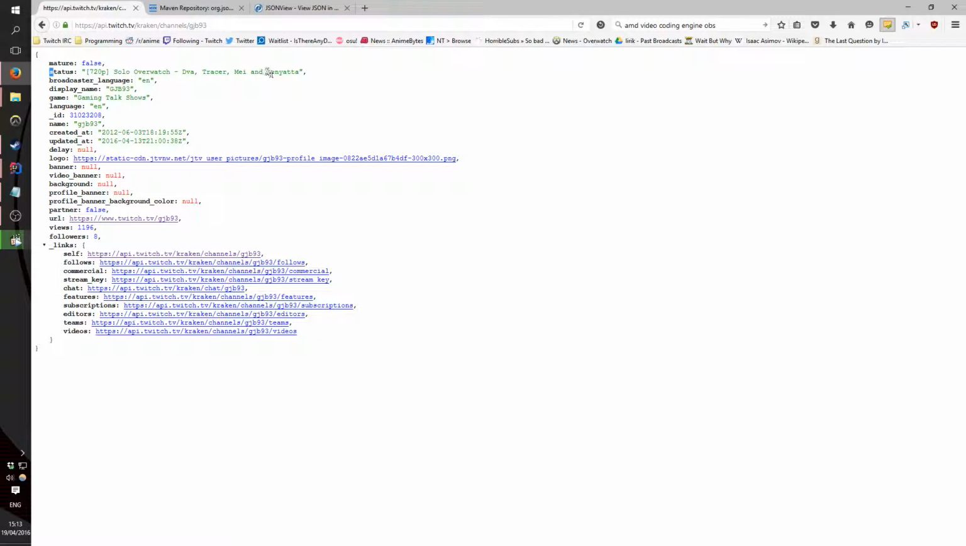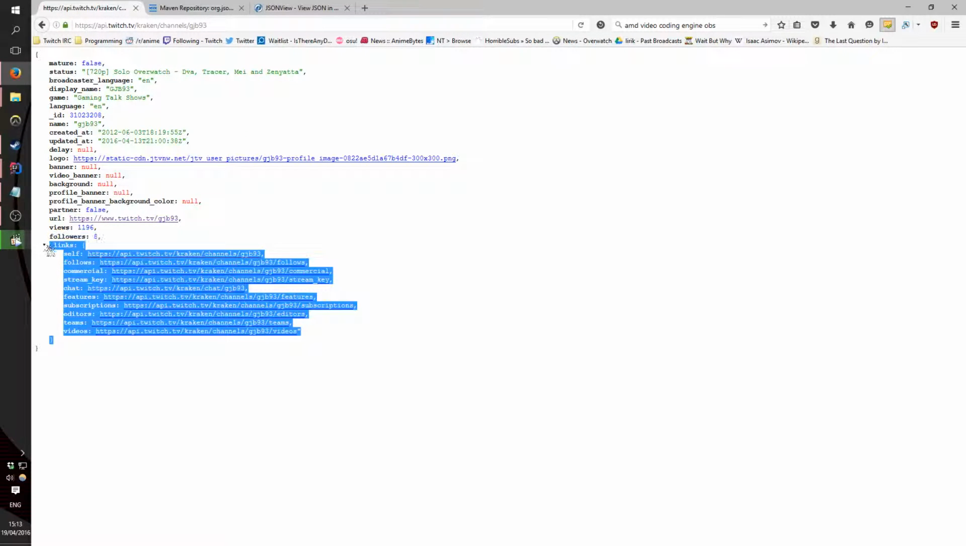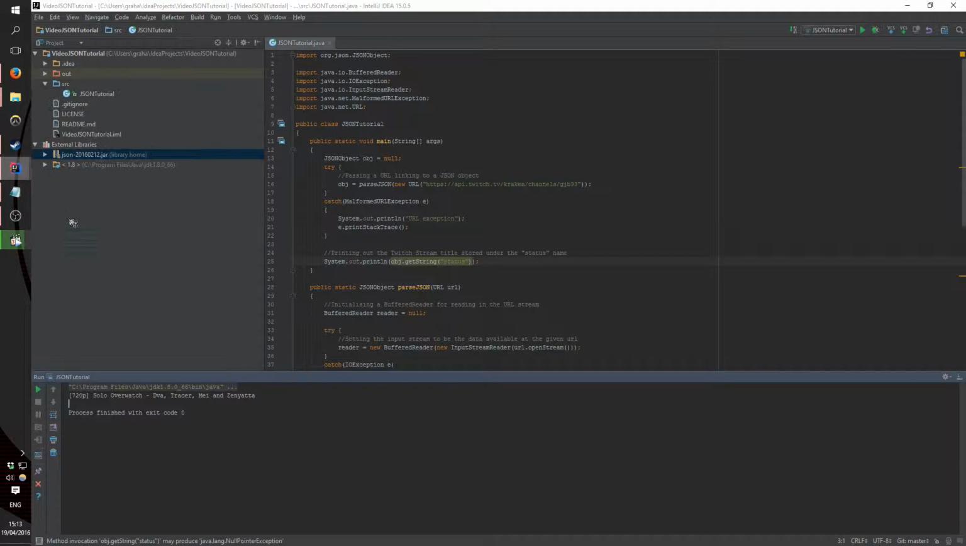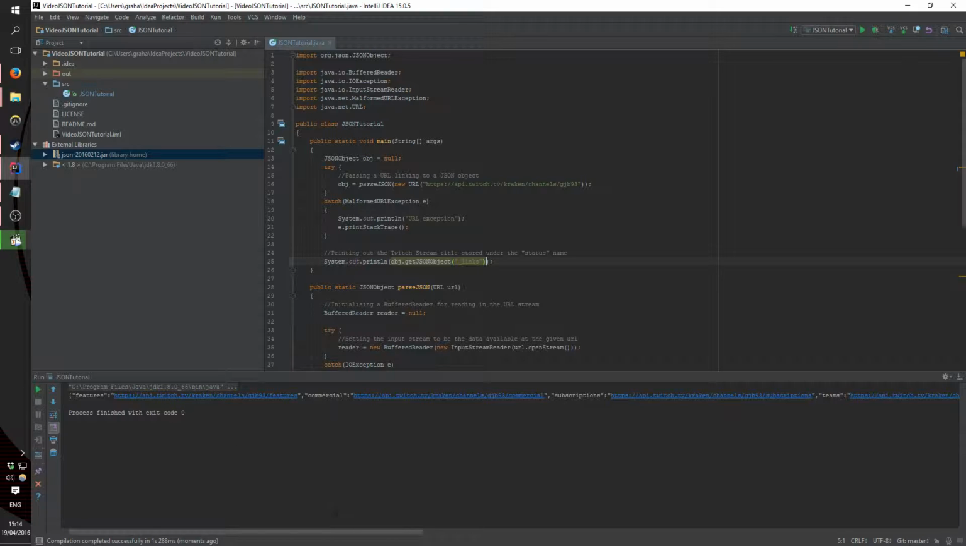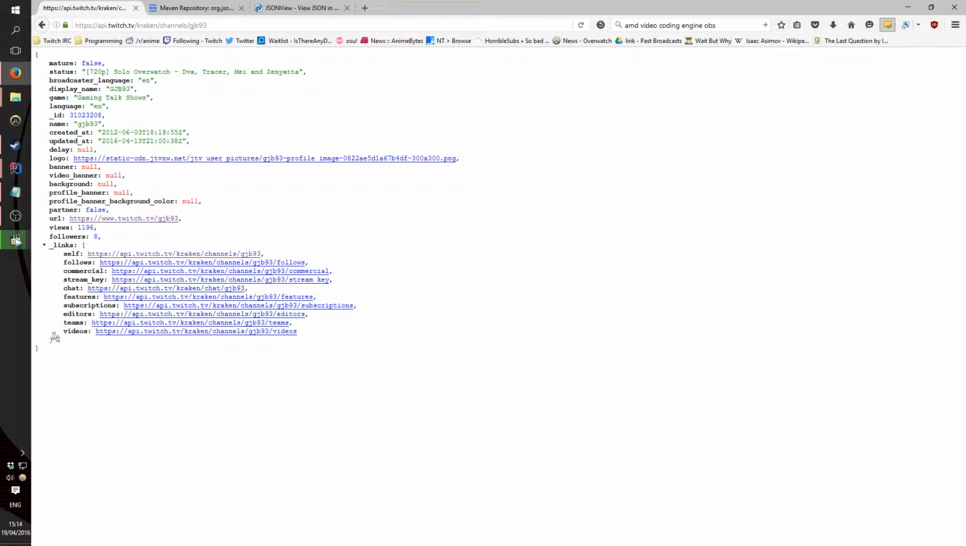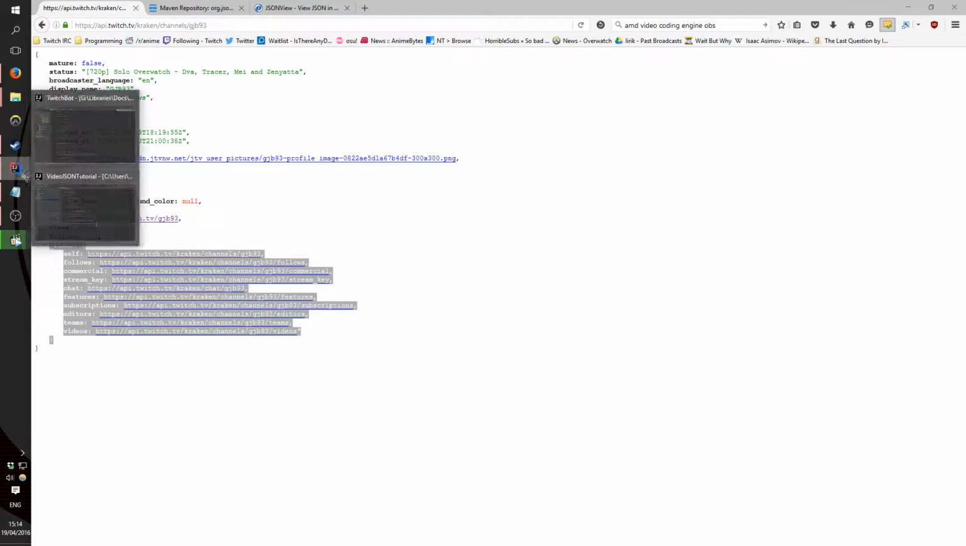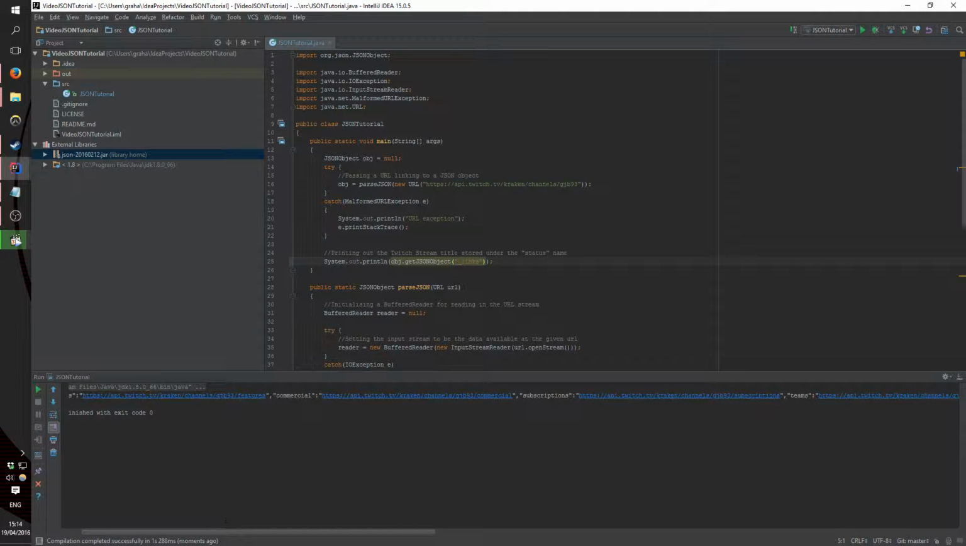Let's say we wanted to get this _links object down here. This is a JSON object in a JSON object. So first of all, we're going to have to set this to getJSONObject instead, "_links", and that will do the same thing that happened the first time, except it will just take that one JSON object and output it. That's what it's done here. It has all the different links that were in that JSON object here. It has features, subscriptions, they're all shown here.